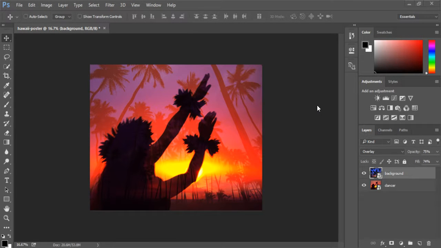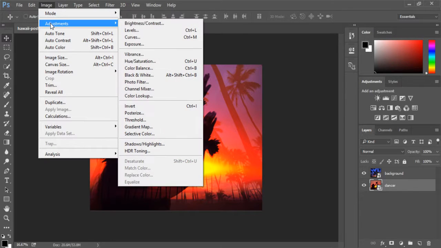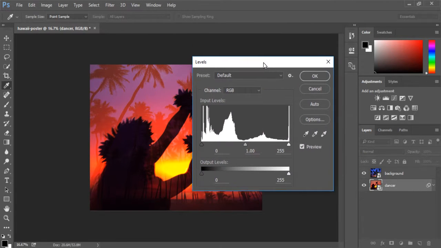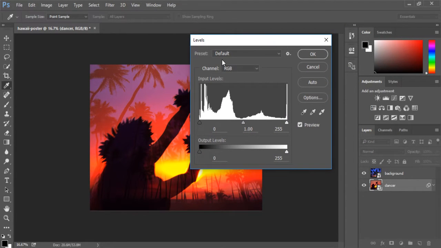In this next step, I'm going to play around with the levels adjustments on this lower level of the dancer. So I'm going to click on it to make it the active layer, make sure it's active, and come up here to where you see image and adjustments, and I'm going to come over here to the one that says levels. Click on levels. It's going to bring up my levels window for me.